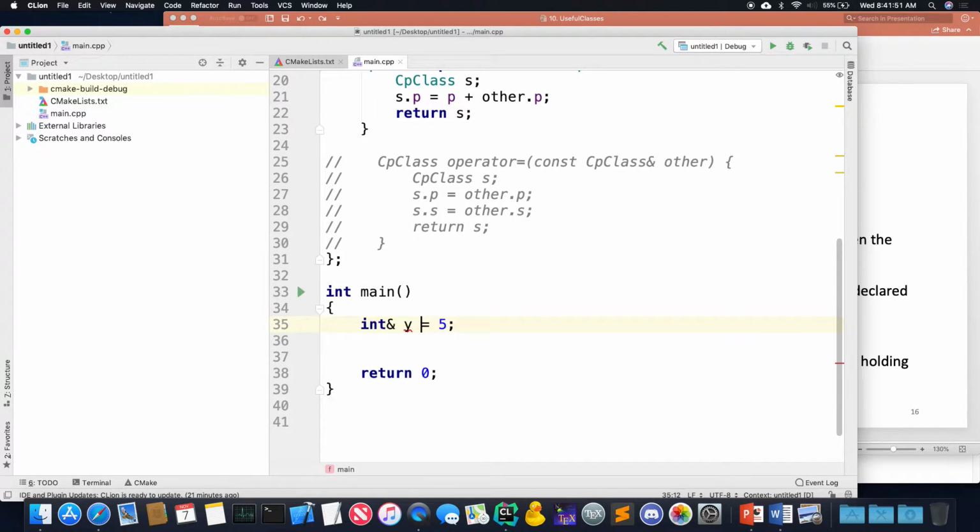So here, what we want instead is to bind y to an R value. Instead of saying a single ampersand here, it won't let me do that because I can't bind to what is called a temporary value.